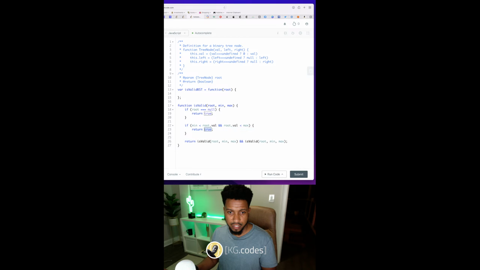And actually here, I think I need to reverse this now that I'm thinking about it. I need to return false here. I need to find out if this is outside of the range, because I don't want to get down to here if I already know that this value isn't in the right range that it should be. Then I should go ahead and return false.